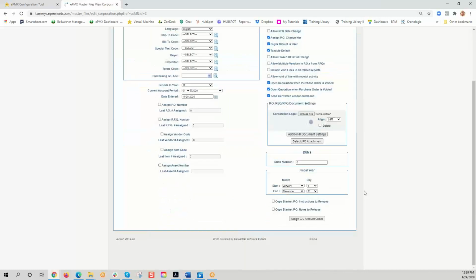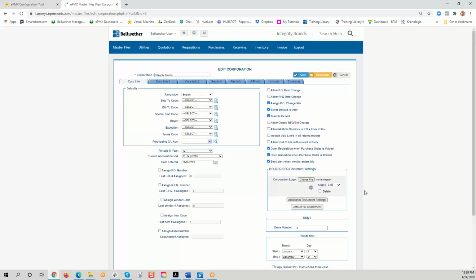So Tammy, when prospects tell us, do you have custom PO templates? I feel this is like the window where we can tell them that, yeah, this is the flexibility we allow, that you can display certain items. Like we just went through all the special text codes, job codes. So I think that's the flexibility we provide them on the PO front.